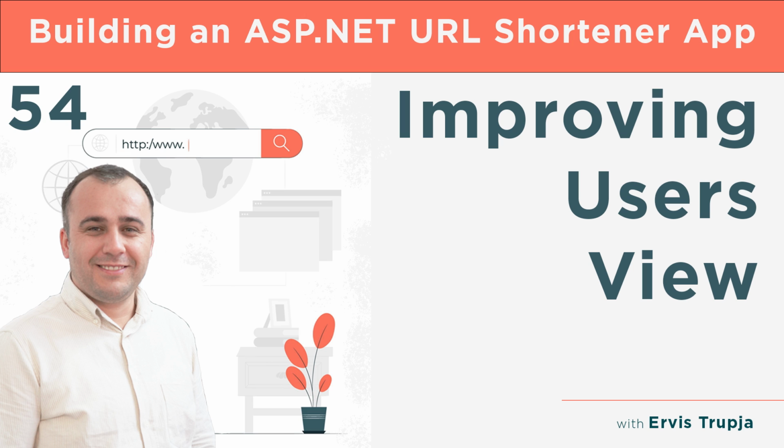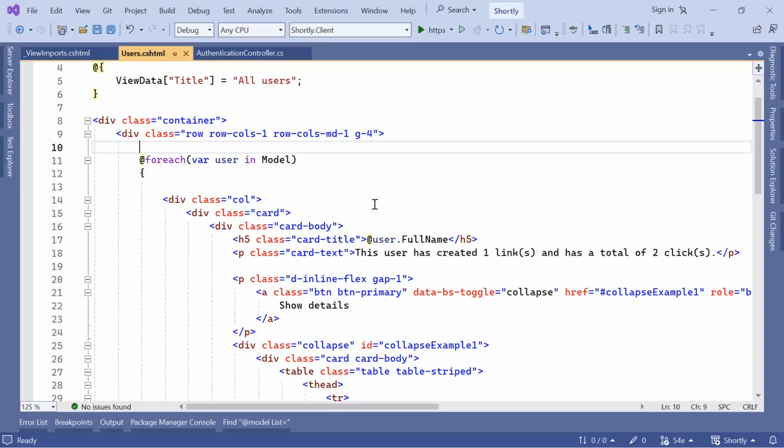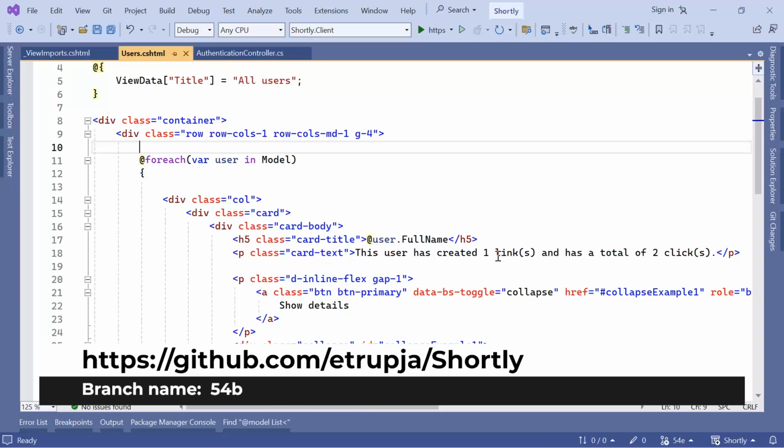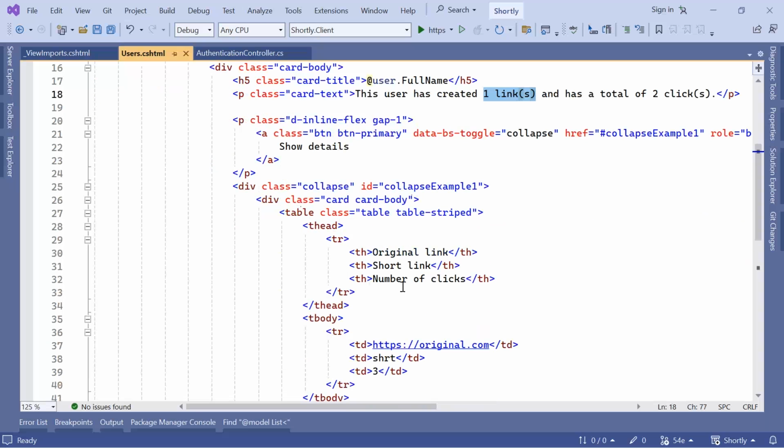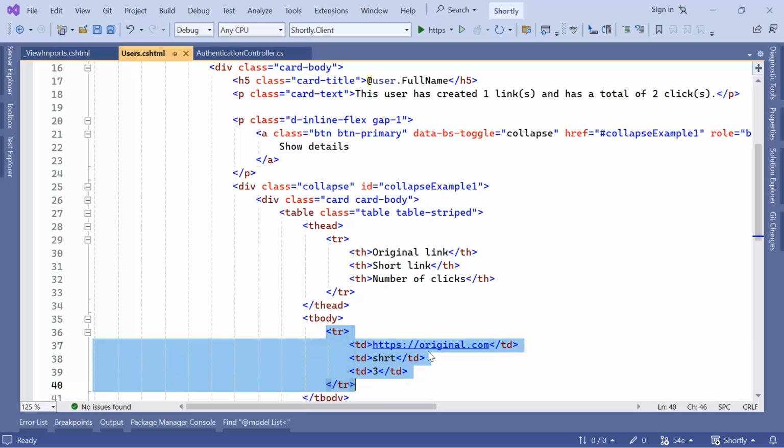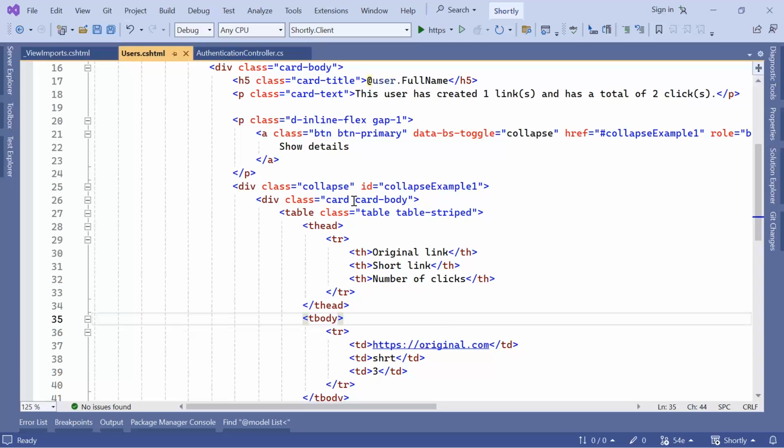In this part, we are going to keep working on the users view, but now we are going to include the URL related information for the users, like, for example, the number of links that the user has created and the total number of clicks for all the links. And also down here, we are going to populate the links table. For that, let us go to the authentication controller.